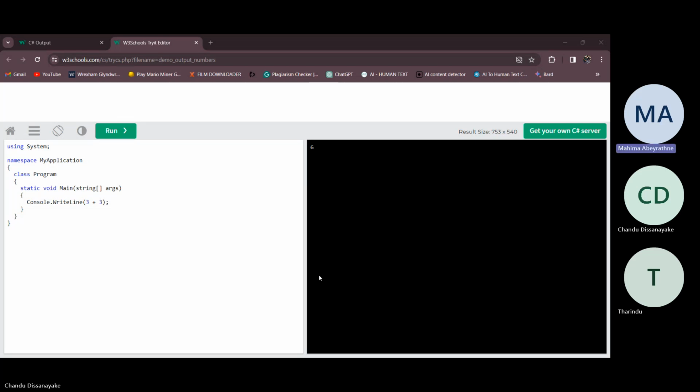Yeah. Okay. Like this, we can output some calculation. Here we add 3 plus 3, so then we can get the output as 6. And there is also a Write method. Before we used the WriteLine method, now here we use the Write method.